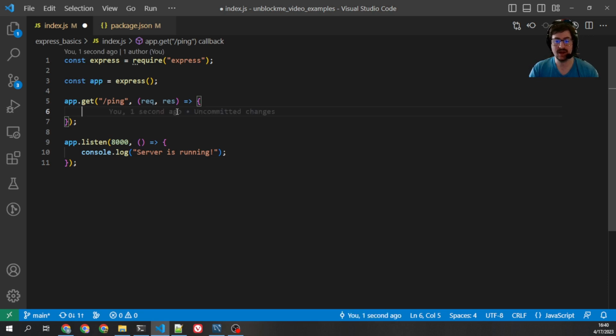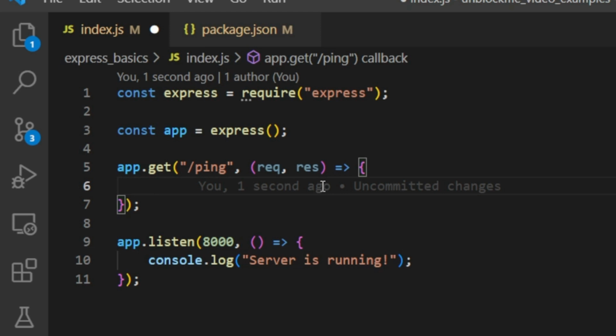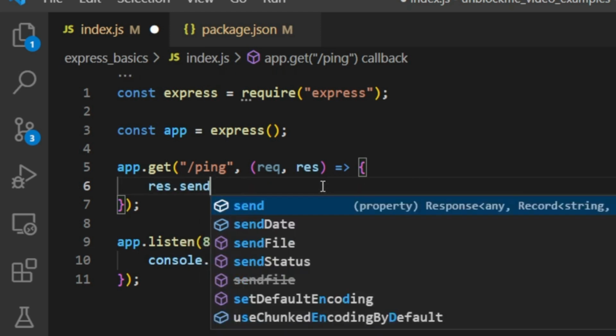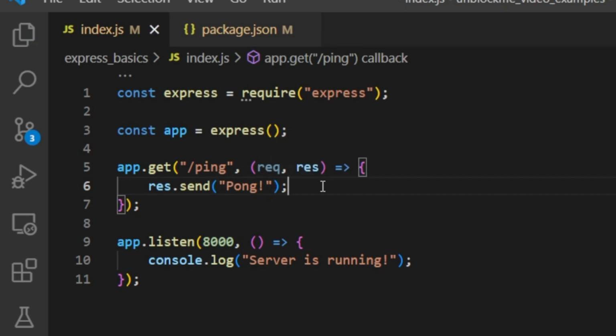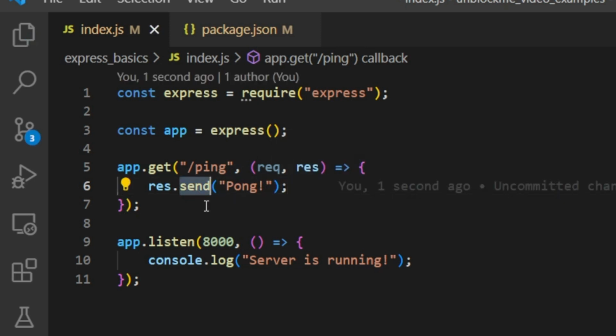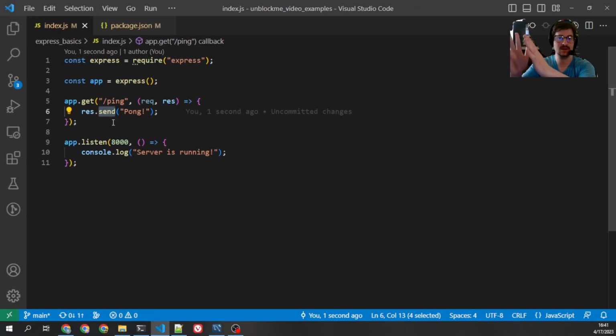So for now, I just want to send a message back that says Pong. To do that, I'm going to invoke a method on res.send. Send takes in some text, and I can just say Pong. This will send that text back up to the calling program, and the calling program can make use of that as it will. There are a number of different methods that you can use on the response or the res object to send data. This is one of the simplest ones.